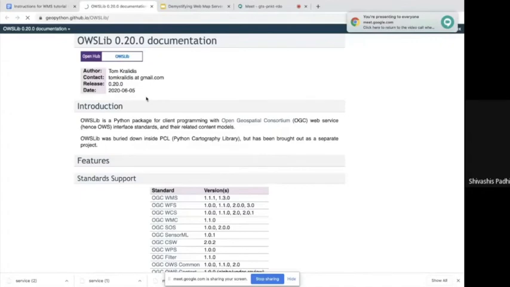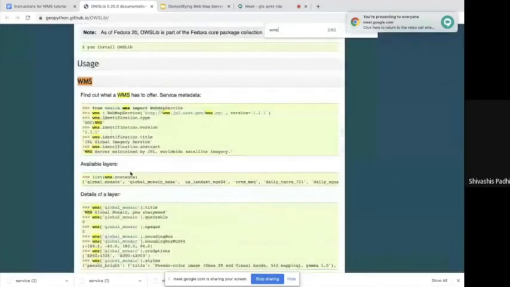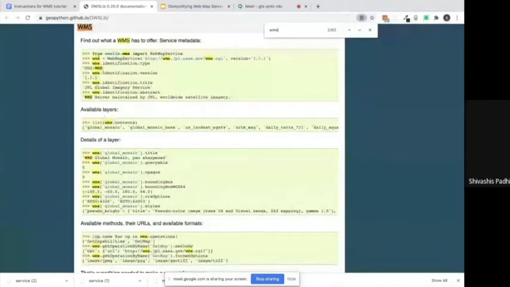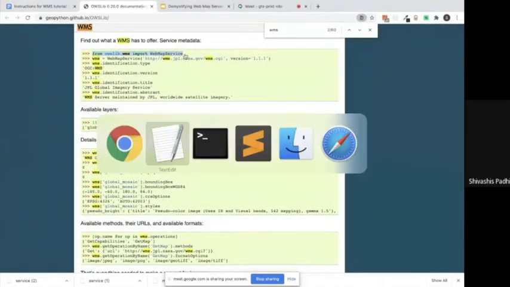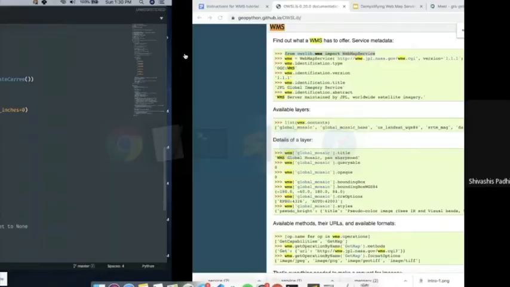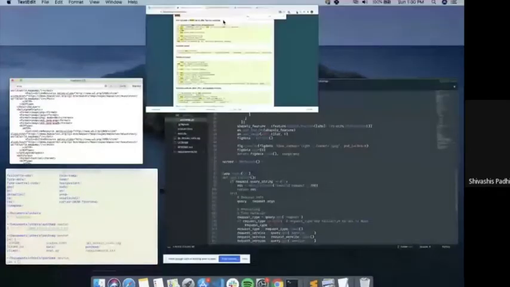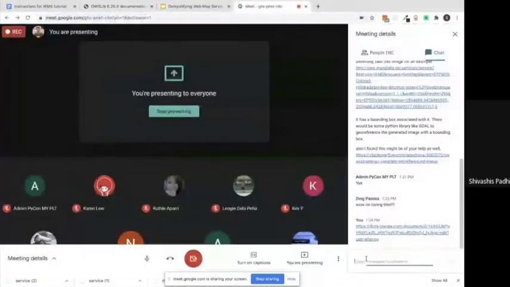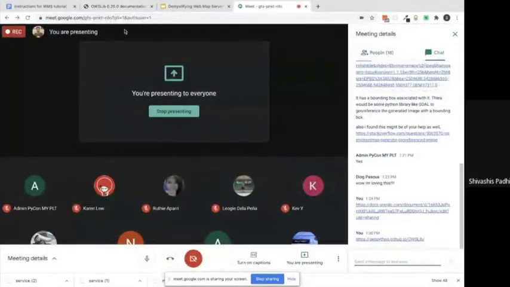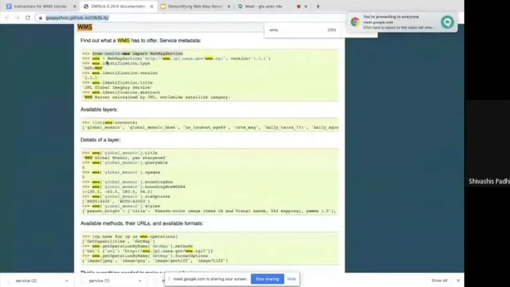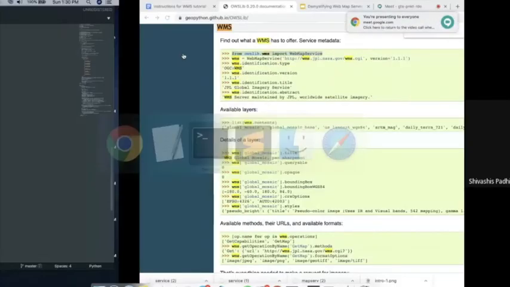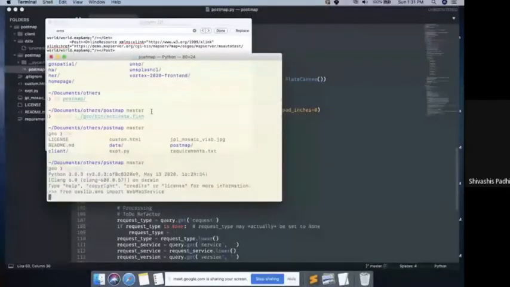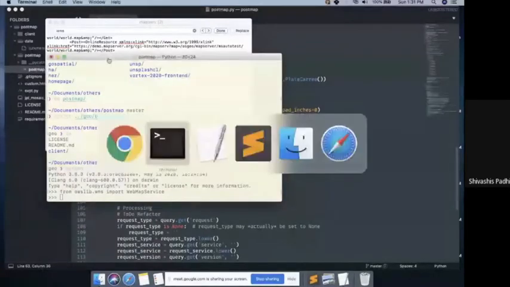I'll skip to the web map server section, and I'll just copy this example. If you want to build on top of this, I'll just share the link with you people. Right, so that's the OWSLib link. You can skip to the WMS section and let's just run a couple of commands and see what we can get with it. So I spawn a Python shell and from OWSLib I imported this.